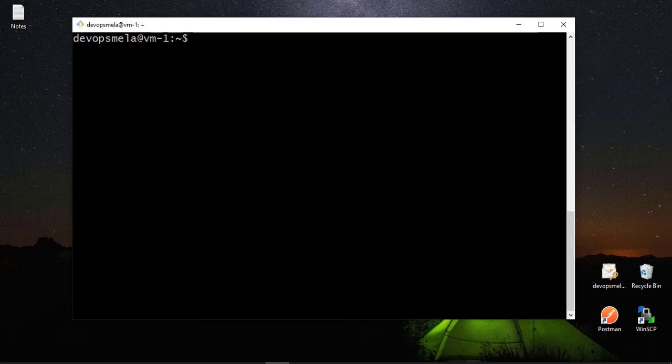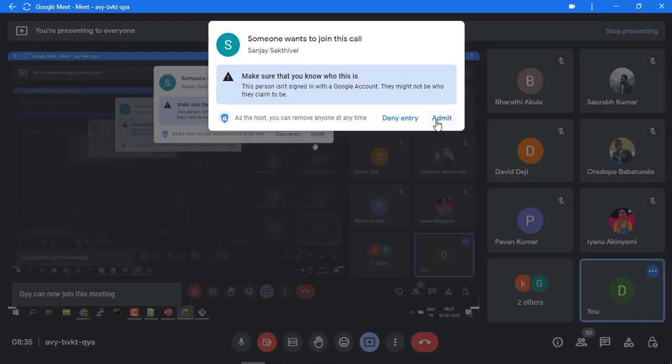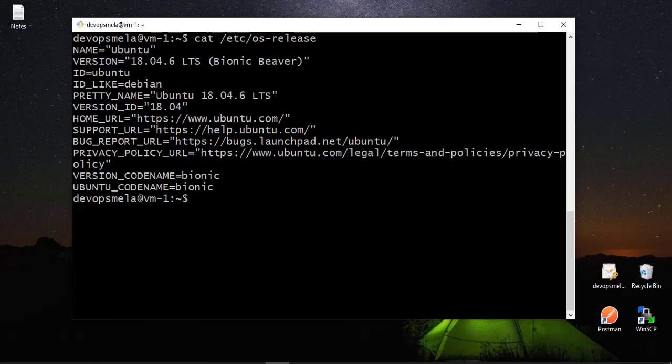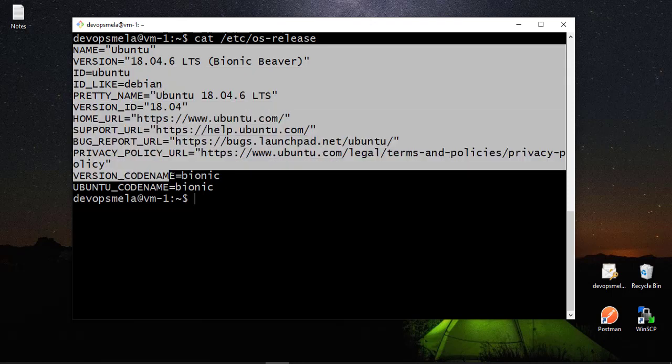Okay, the first thing, if you want to know which OS you're using, you can just go and look into the /etc/os-release file. This is the file which will give you an update on what exactly this machine is, what is the version of the machine you're using, and things like this. So this is the /etc/os-release file in which you can have more information about this operating system.